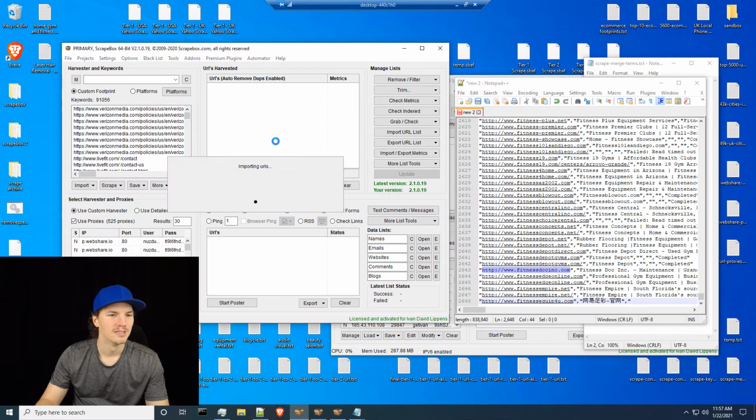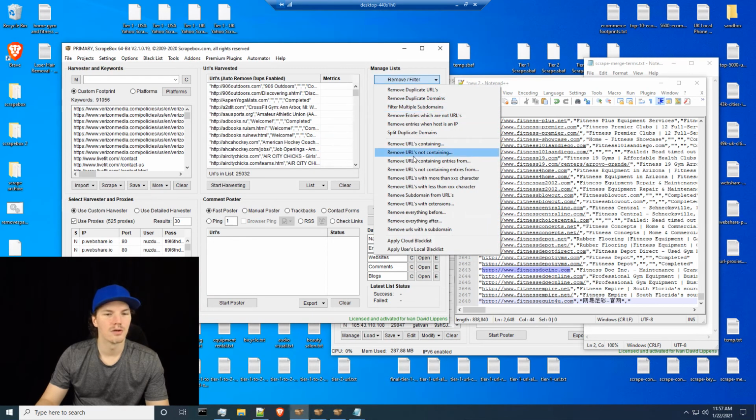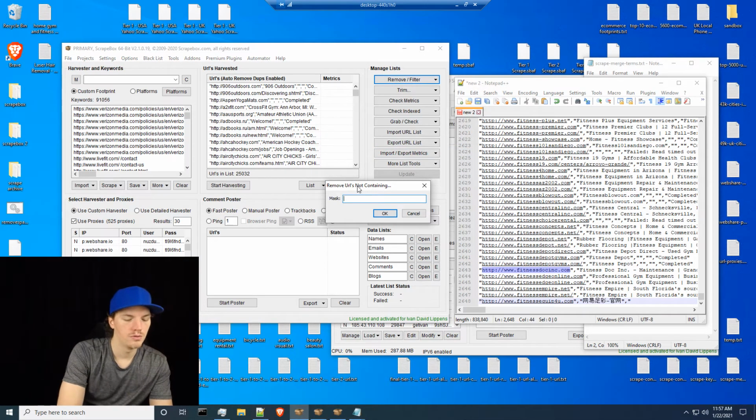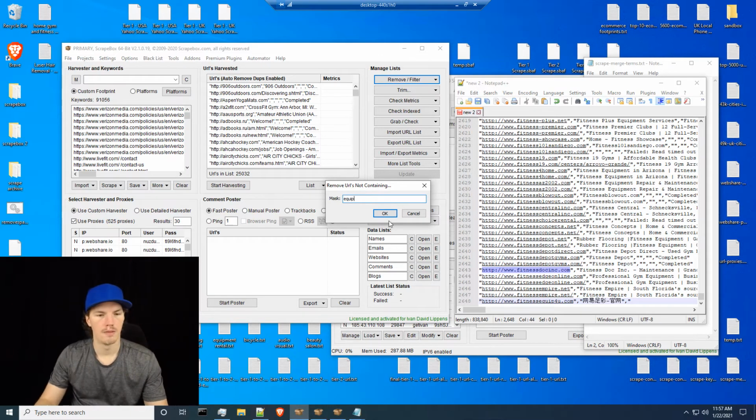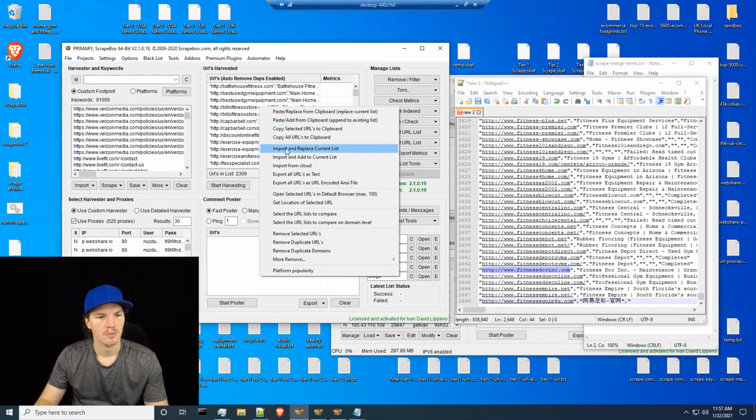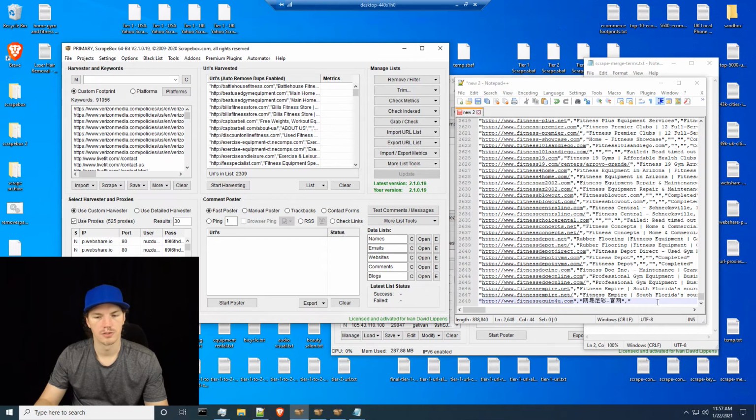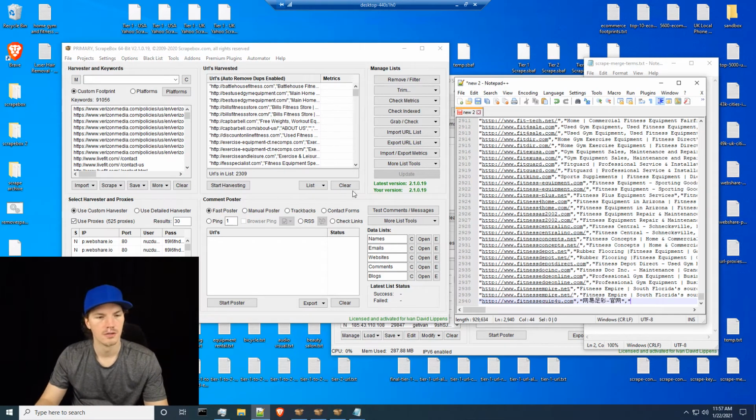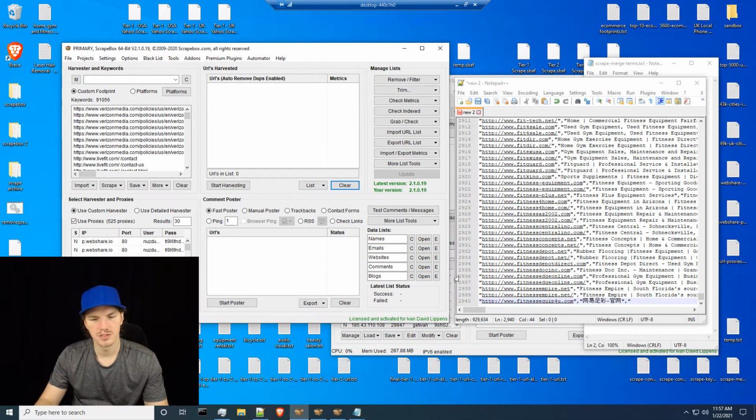Clear it out now. Remove URLs not containing... Let's do equip. And then, okay. Let me copy all these to clipboard. Make sure I come in here and paste this into my area and clear this out. Now, there's maybe some other ones. These are the main ones I want to do.